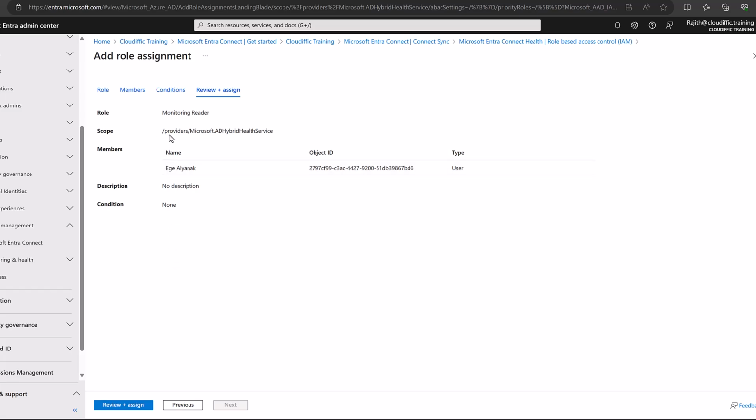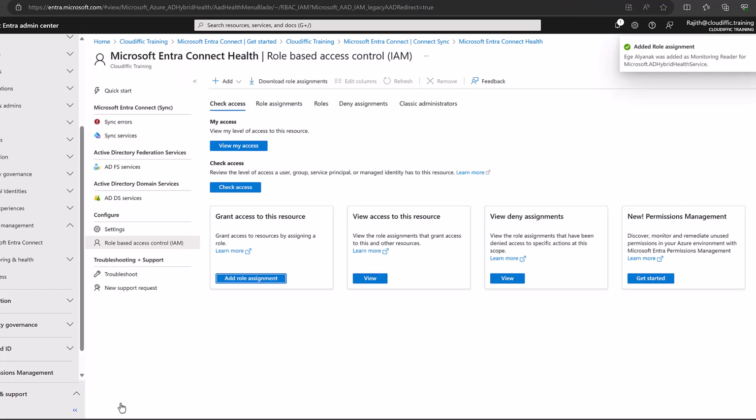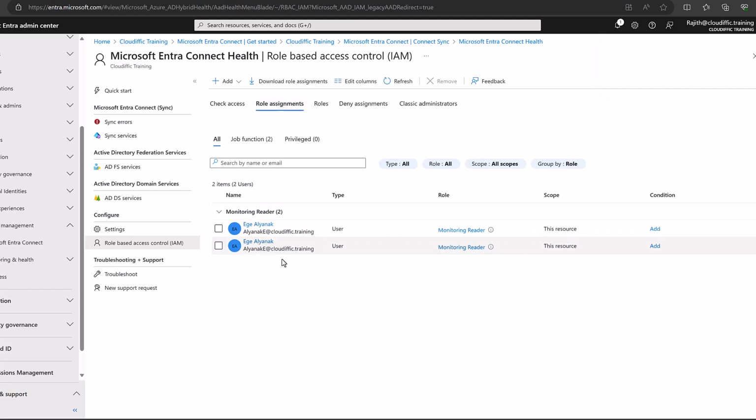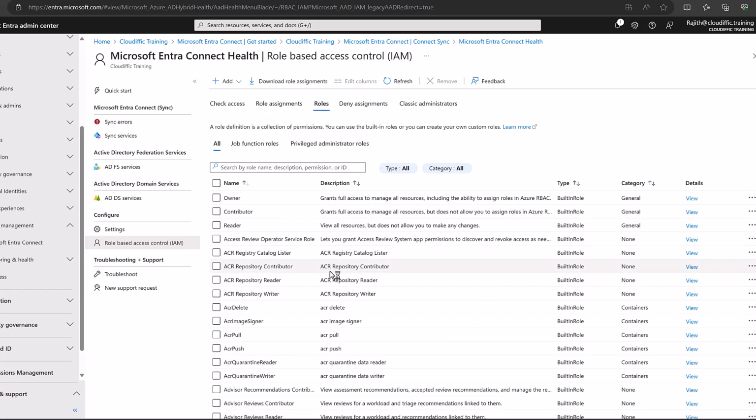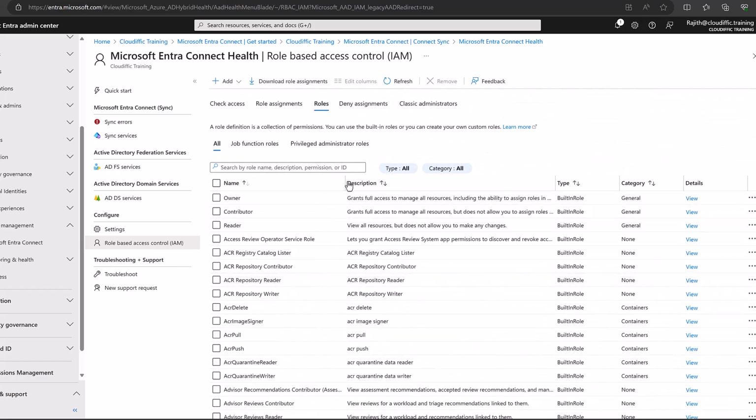So it says, I'm providing the Azure AD Hybrid Health Service as the scope over here, and the member who will get the rights is this particular user, and this is the object ID of the user account, and he will get monitoring reader access. So if I click on review and assign, it will assign that particular role to the user. And if I go into role assignments, I can have that user over here listed. So that's how you can assign permissions, different kind of roles. So you get all the roles listed over here, and you can pick and choose the role that you want and assign it to the correct user account in your organization.